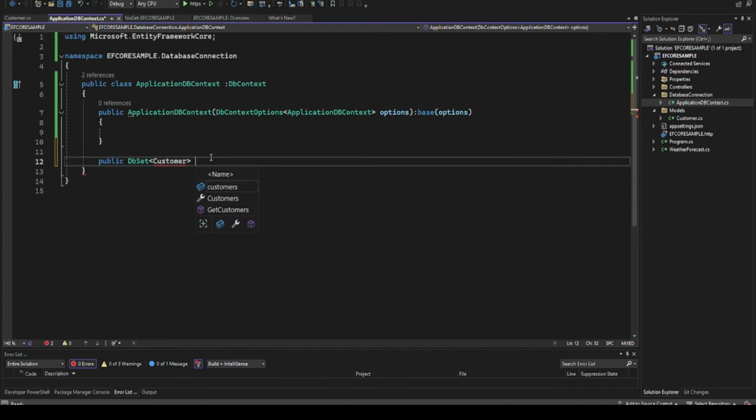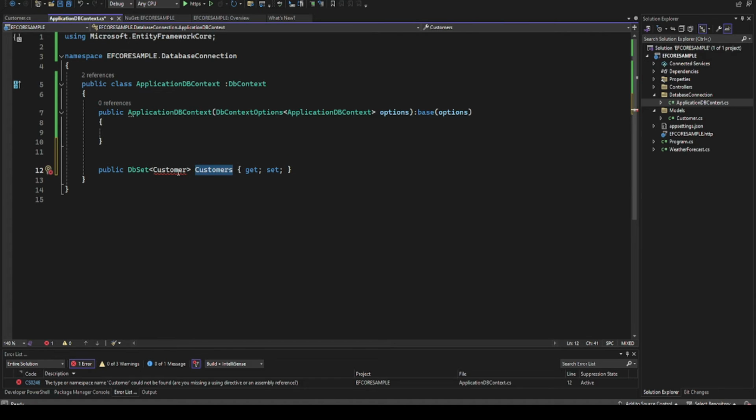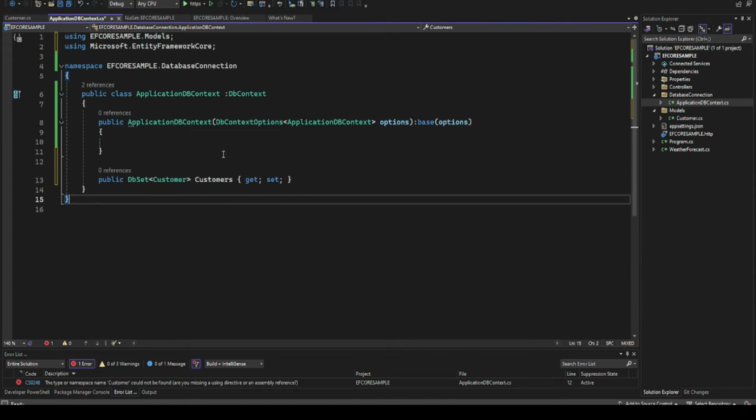Then here I'll give it the name of my table, which will be customers. So this is the name that will actually reflect on our database. So I'll import my model.